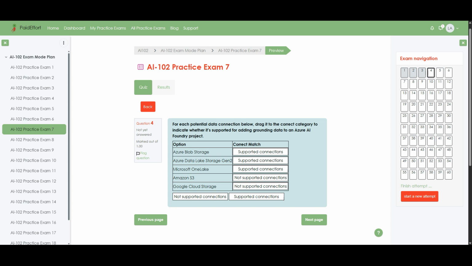We've gone through the question and the correct matches. So let's walk through why each one belongs where it does. First, Azure Blob Storage is supported because it's an Azure native storage option that Azure AI Foundry can connect to for grounding, like pointing your app to a known container of documents for retrieval.